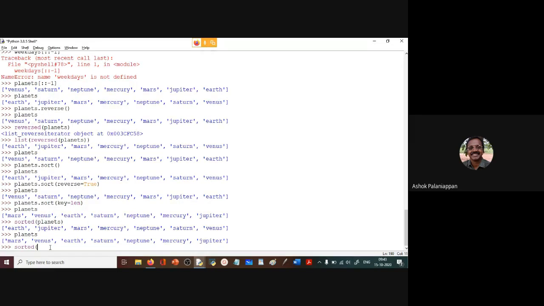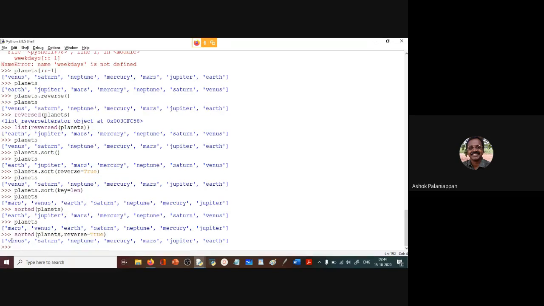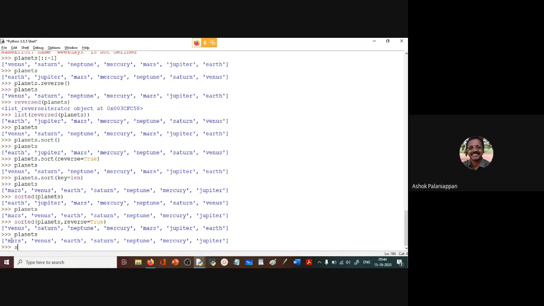Suppose I want to use sorted in reverse alphabetical order. That is also possible. Here the reverse argument is given in this fashion because all these are arguments to the function now. Planets is the first argument and reverse is the second argument. Now you see it is doing it in reverse. But if you look at planets, it is unmodified.